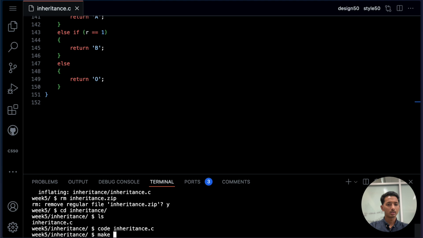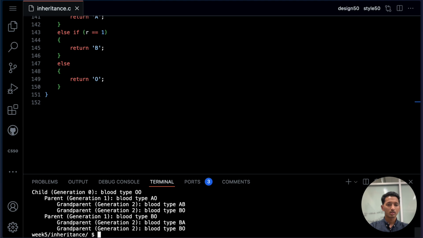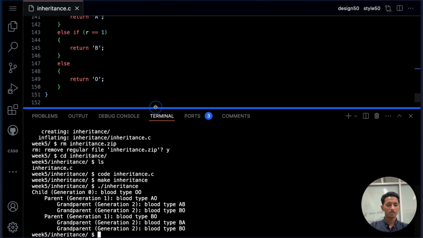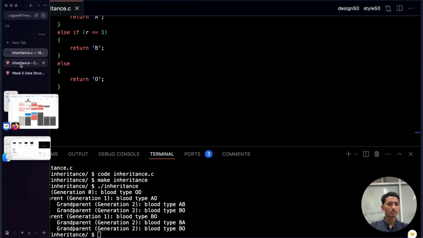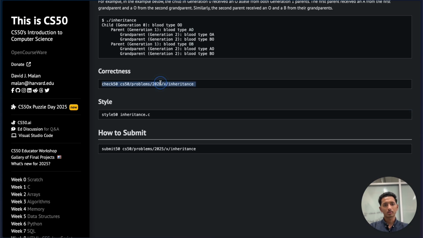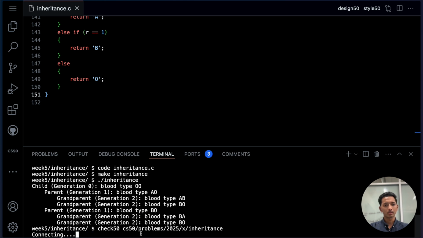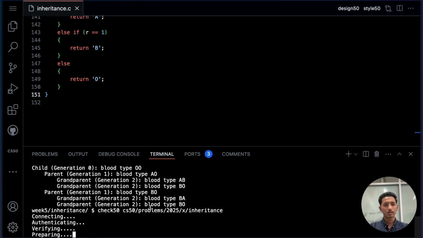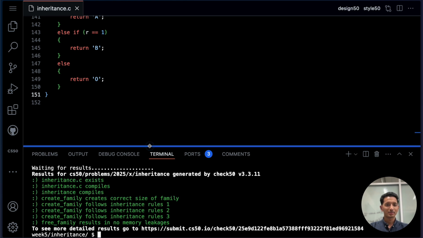Now let's try to make inheritance. Ooh, that worked. ./inheritance, press enter, and it seems like that may have worked. No errors at all. So let's go to inheritance and check whether our program is correct. I'll copy this entire thing, come here, and paste it in the terminal window. Let's wait for a while as it confirms whether our program is correct. Alright, as you can see, our program is correct.